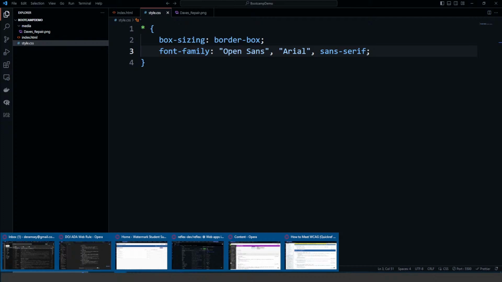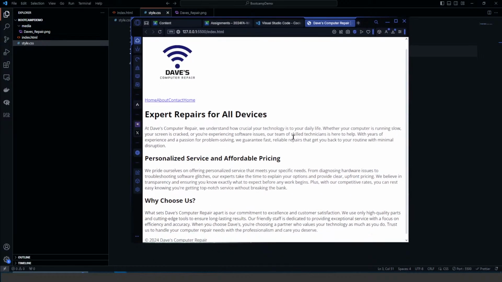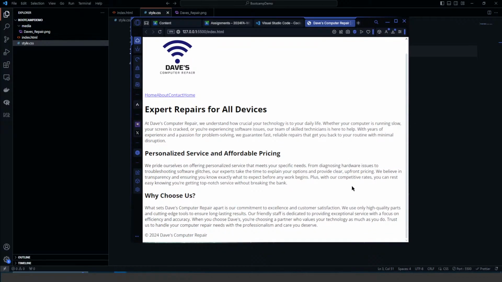Let's check it out now. Too many things open. Here's my window. Oh, there it is. So we can already see a big impact here, right?